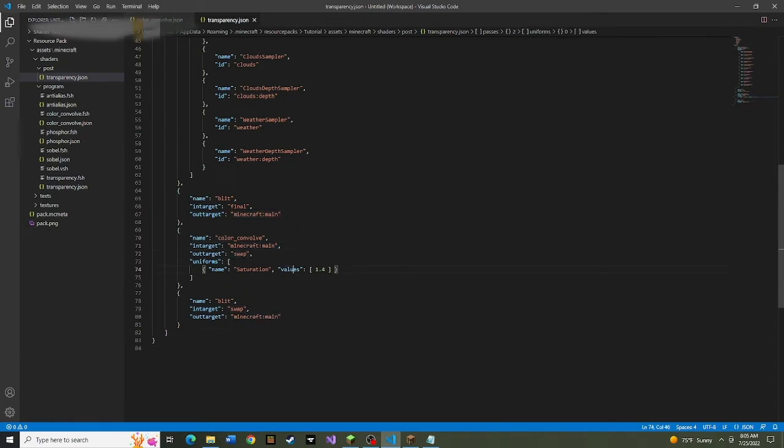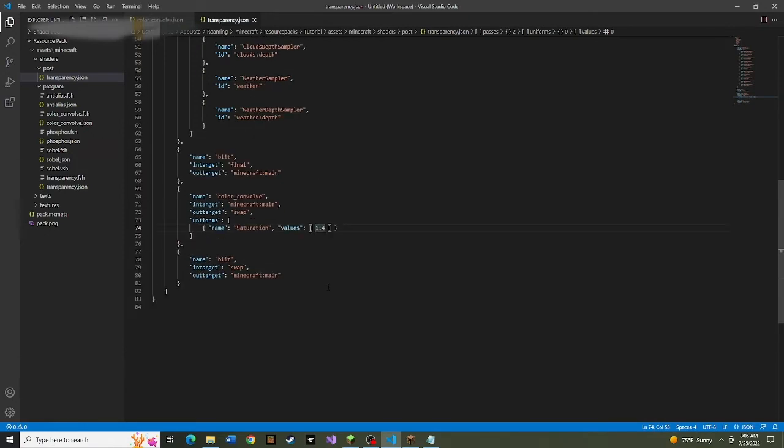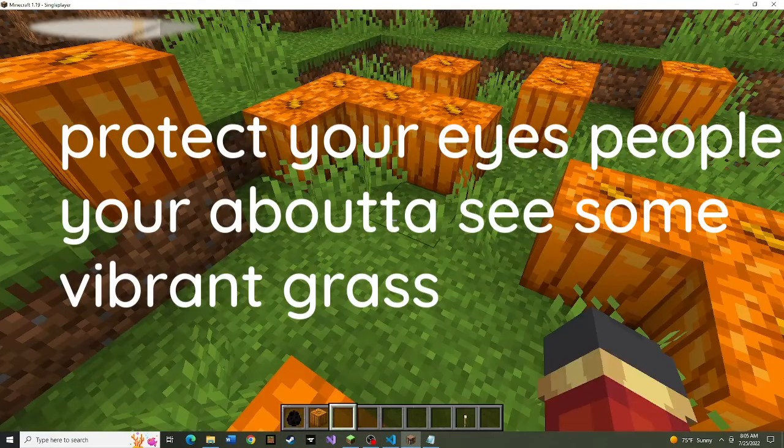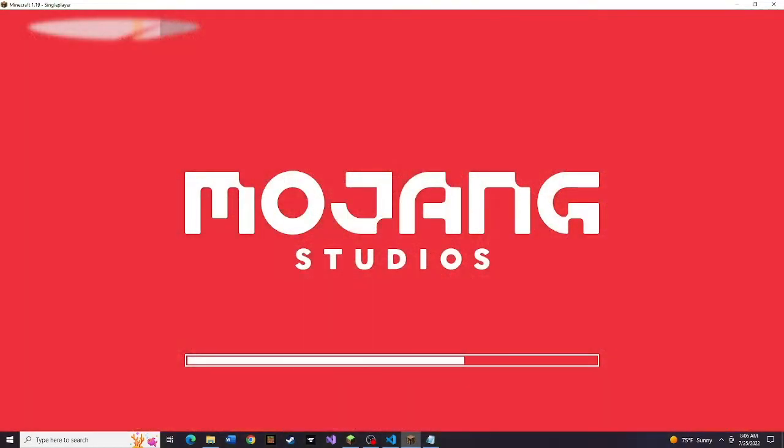Alright, so you tried color convolve. We saw that it changed the saturation values to 1.4, which is 1.4 times, I think. Yeah, it should be. Everything is typically a value between 0 and 1, so this is like 140%. We can turn this up real quick. Just put a 2 right there. That's gonna do 240%. That's going to be very, very vibrant. Let's reload our resource packs and test it out.